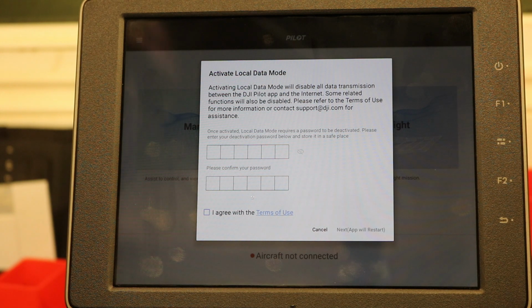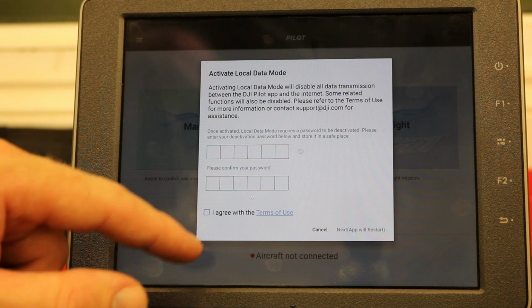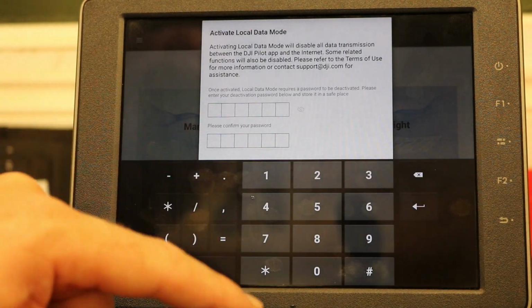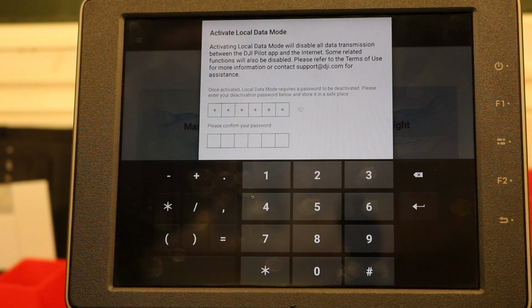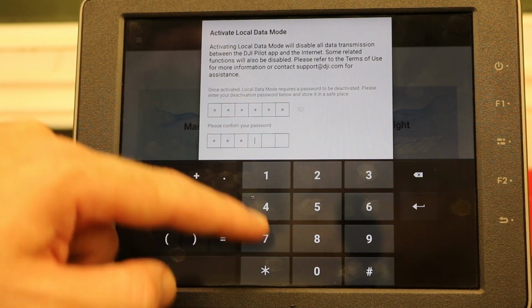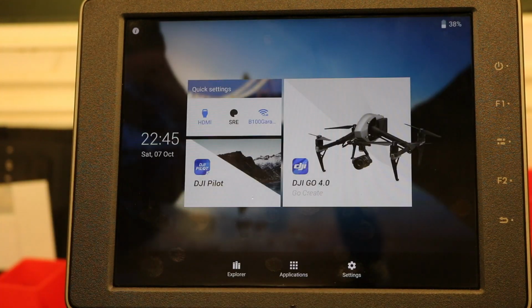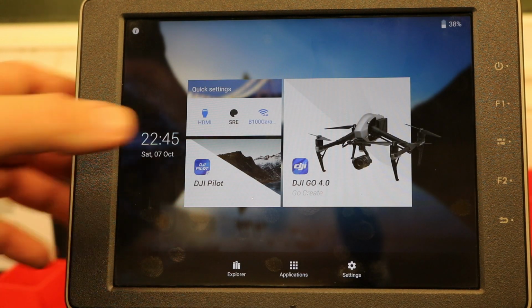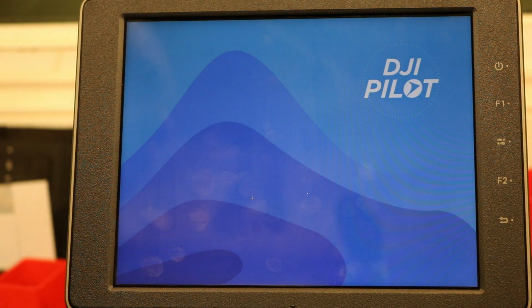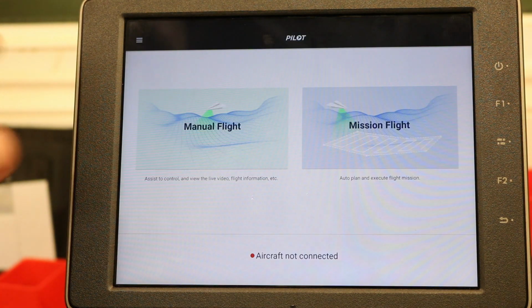To turn it on, what you have to do is put in a passcode. Now this isn't a passcode from DJI. A few people have said, oh, you've got to ask them for a code. You don't. All you have to do is put in a 6-digit code yourself. So if I click on the first digit, there we go, and set it to 1 2 3 4 5 6, and confirm, 1 2 3 4 5 6. I then agree with the terms and conditions, which, if you read them, basically say that you take full responsibility for everything. You then click next and the app will restart, and if we go back in, we have now activated local data mode on the app.